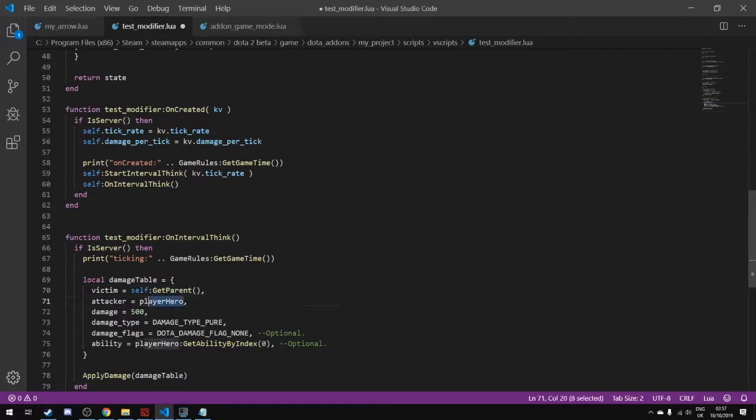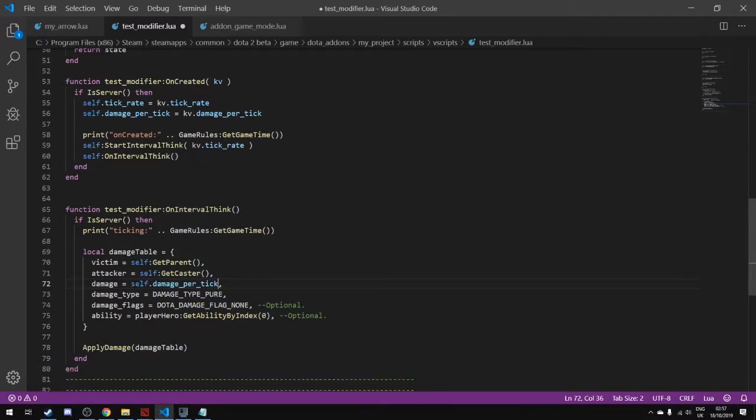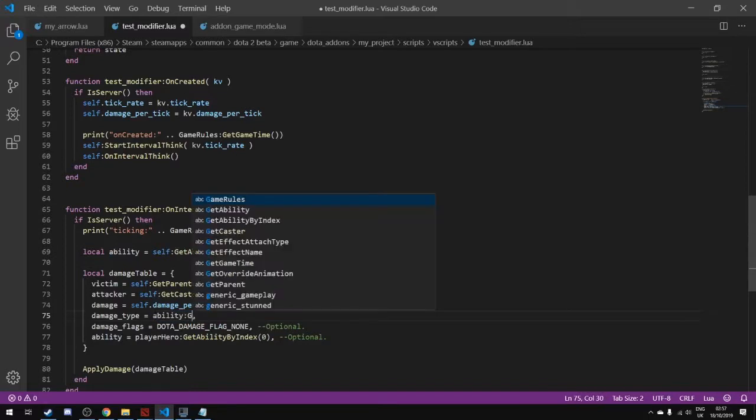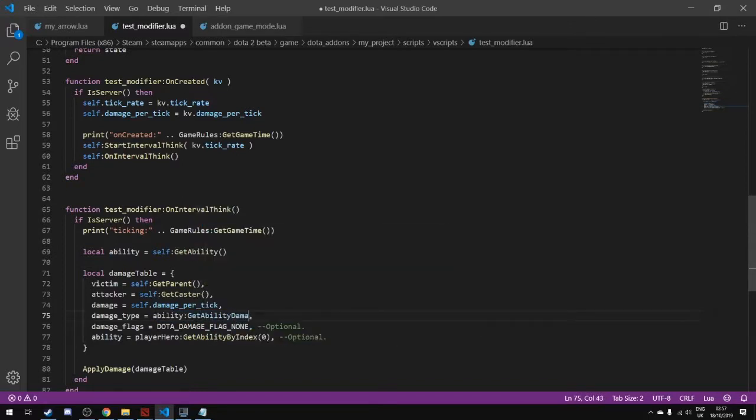So we need to go back to our code now, and the attacker is self:GetCaster, and our damage is going to be self.damagePerTick, which is what we stored earlier up here in the OnCreated, and we're going to get this value from our modifier. Now the damage type, we might want to get this from the ability. So let's just go up here and write local ability equals self:GetAbility, and we can go ability get damage. I think it's like get ability damage type, and we can get all the values like this as well, and this is how we can access back to our ability.